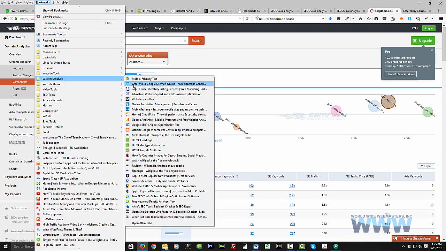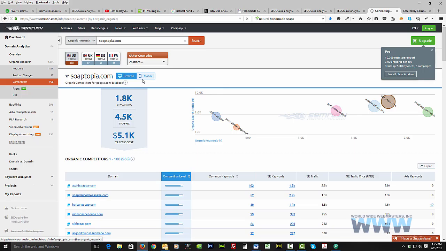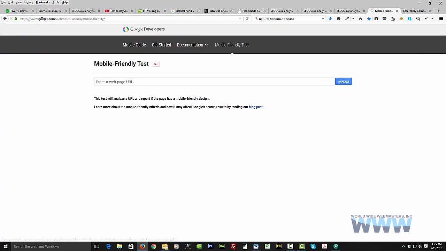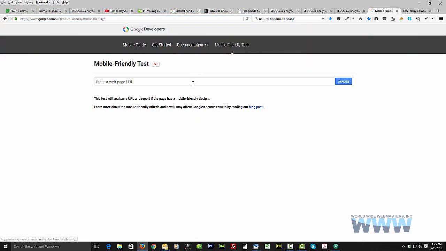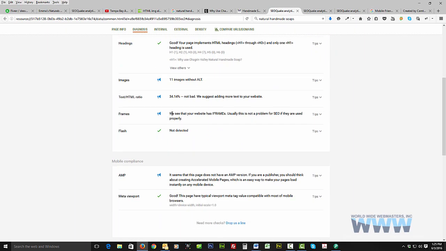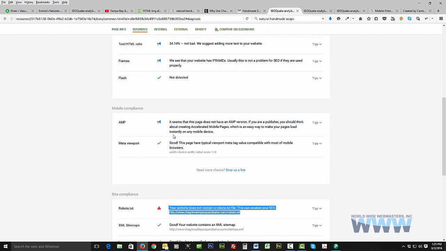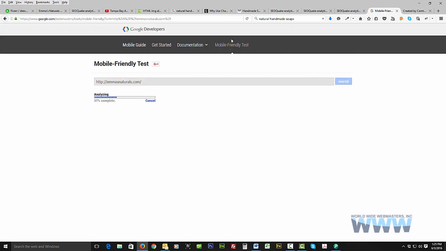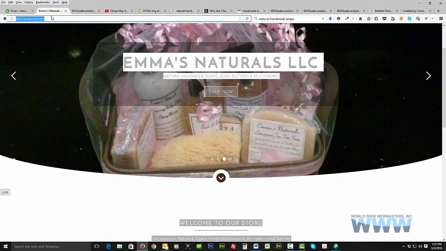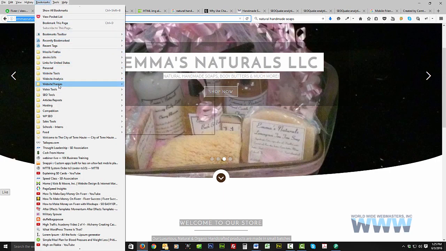Here is a mobile-friendly tool that we use, just to see if your website's mobile-friendly. By the looks of your website, it is, but we want to double check. The analysis for the SEO Quake came back that you did pass the mobile compliance, but we also want to double check on Google. I'm pretty sure yours is, but this is another tool to use, especially if you have another website you want to check out. Another thing that you want to consider is the speed of the website as well.